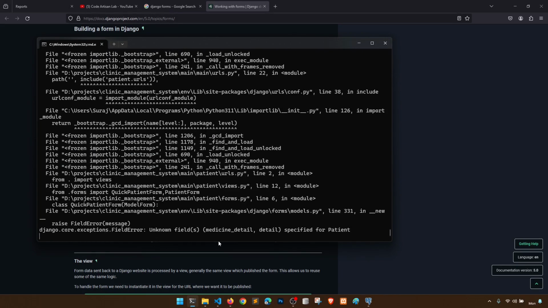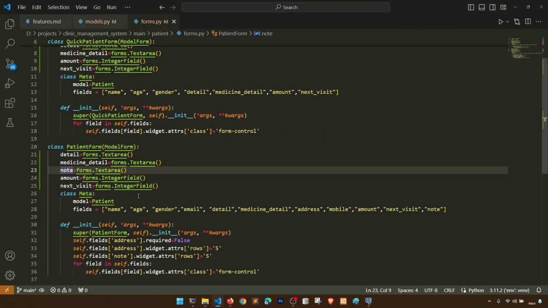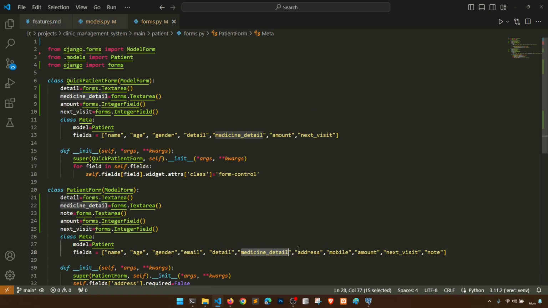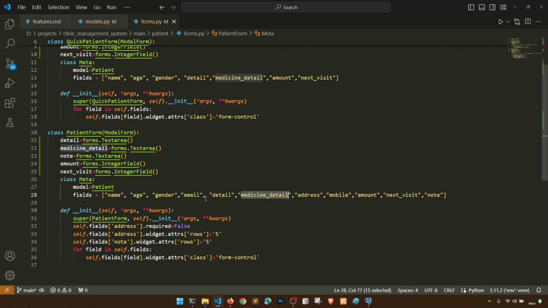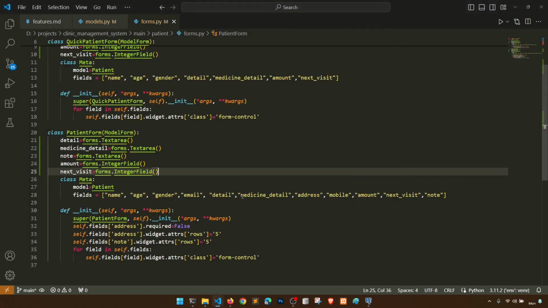Okay, unknown field, medicine detail, specific for patient. So where is that? Medicine detail, we have. Okay, let's see now. It's saying these fields do not exist, but why not? Because these fields exist in our fields. Unknown fields, medicine detail, specific patient. No. Okay, let's check it.